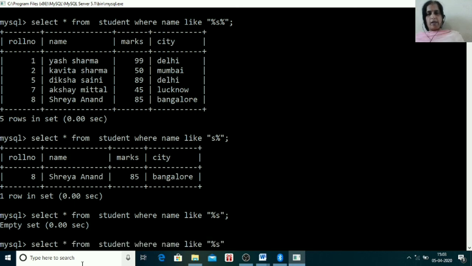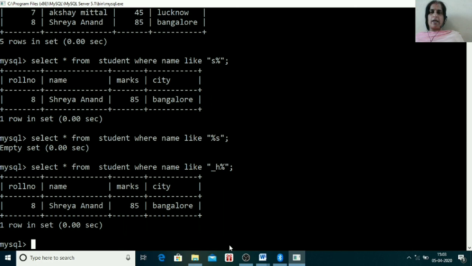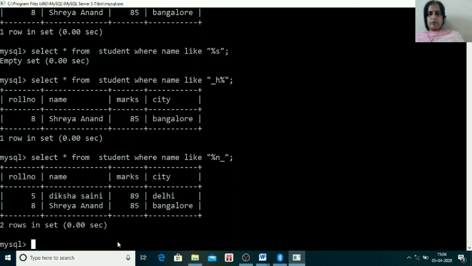Now, second wildcard is underscore. Suppose I say '_H%'. Single underscore present, single character. So first character can be any character, but second should be H. And after that, as many characters, because it is percent. It is presenting n number of characters. Suppose I say '%n_'. That means second last character should be n. Before that, n number of characters can be there. You can see here. So this was about wildcards.